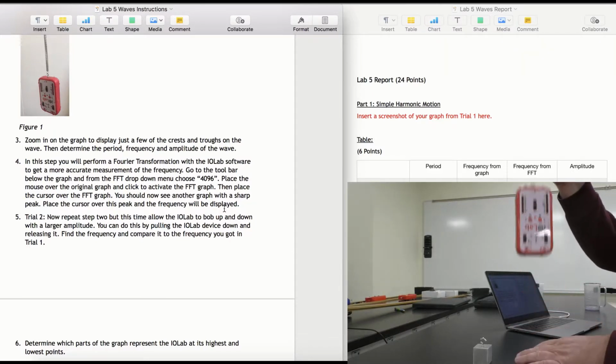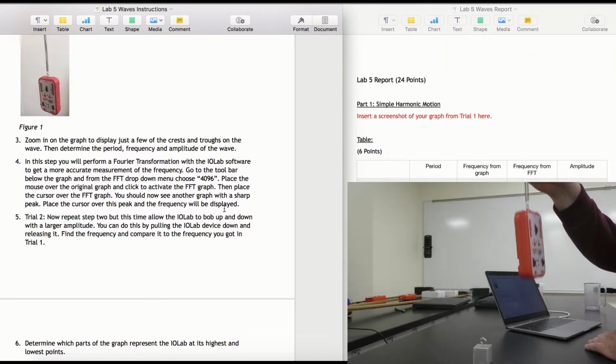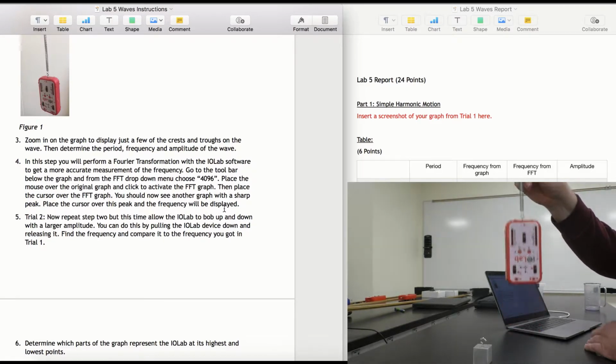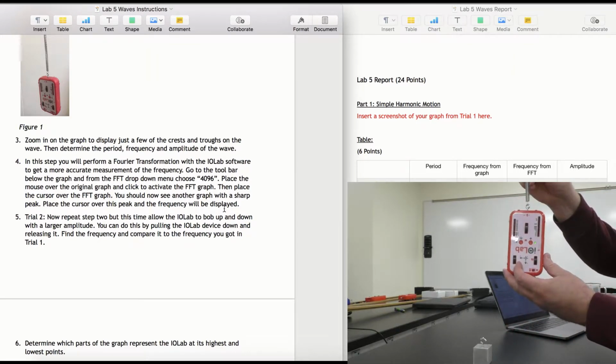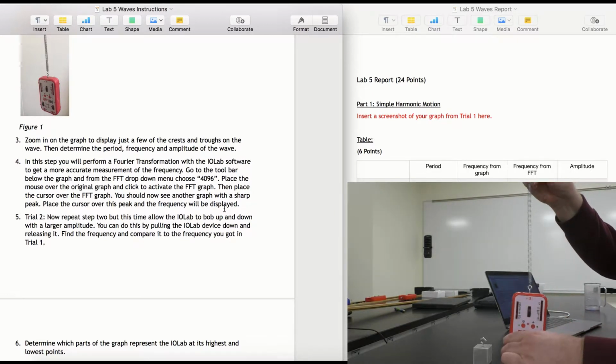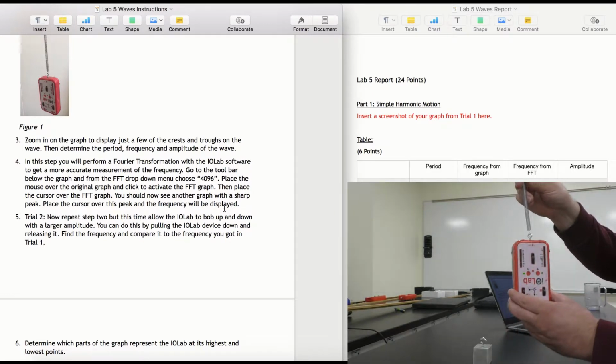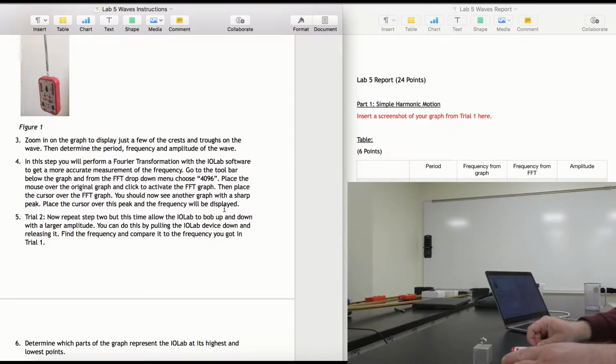And one thing to pay attention to in real time as you watch the device bob up and down is, as it's bobbing up and down, look at the graph and notice what portion of the graph corresponds to the iLab at its highest point and what portion of the graph corresponds to the iLab at its lowest point. Okay, so that's something to think about, and that's one of the questions you'll see in your report as well.